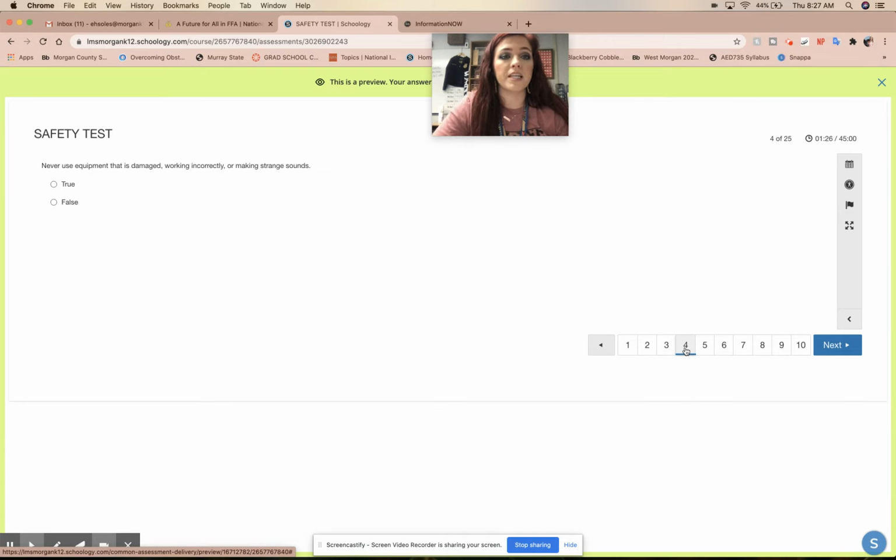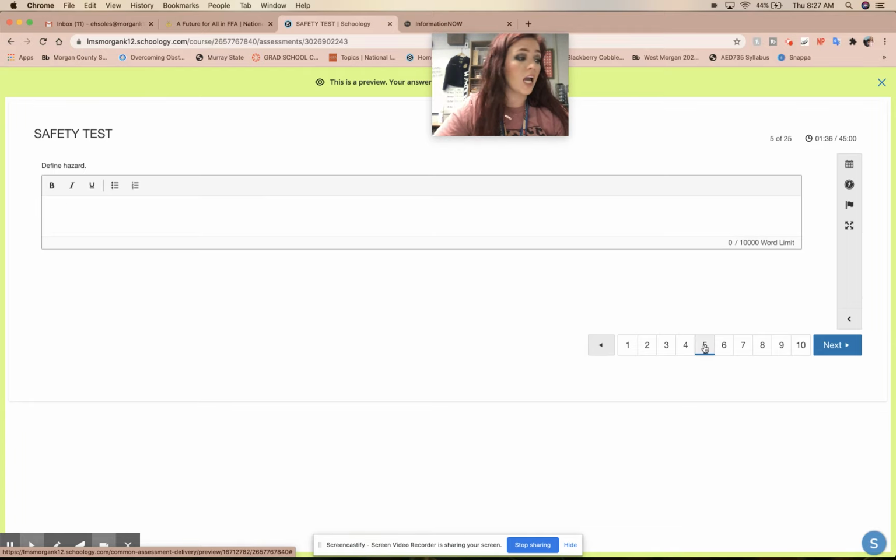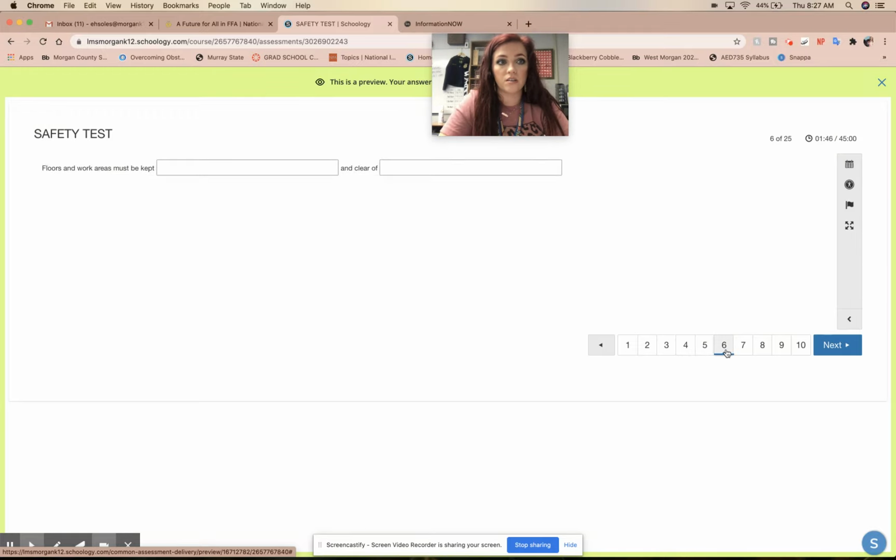Never use equipment that is damaged, working incorrectly, or making strange noises. That's true. You should never use equipment that is damaged, not working correctly, or that is making some weird noises. Define hazard. A hazard is a potential source of danger. If something is hazardous, that means it could hurt us, and we need to be careful because it's dangerous.